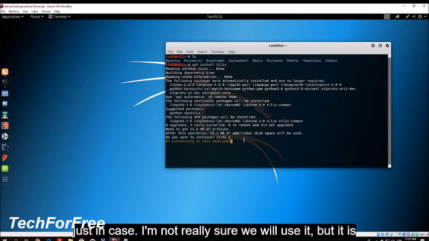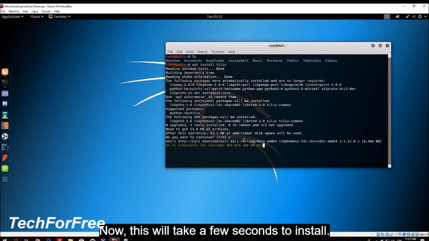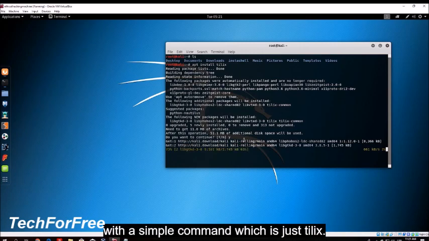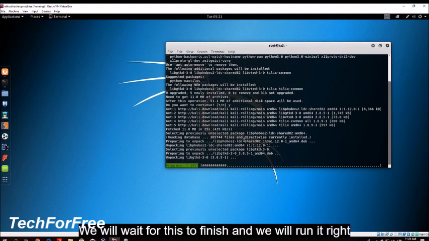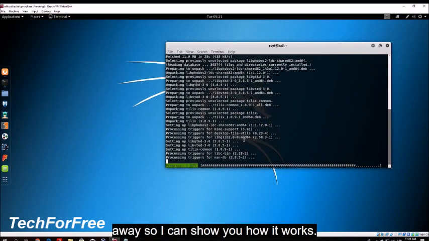I'm not really sure we will use it, but it is good to have it. Now, this will take a few seconds to install, and I believe once it is installed, we can run it with a simple command, which is just tilix. Here we go, 5% installed. We will wait for this to finish, and we will run it right away, so I can show you how it works.